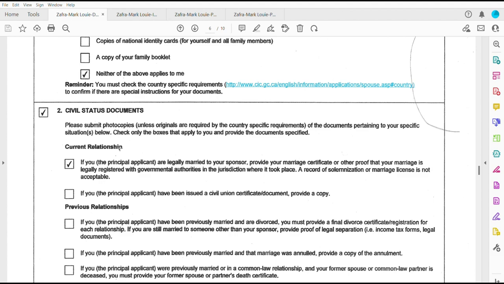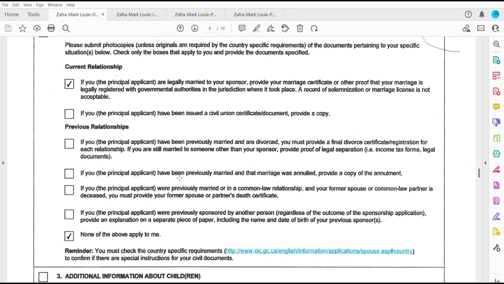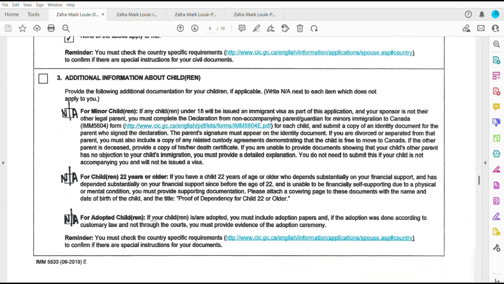So if you, the principal applicant, are legally married to your sponsor, provide your marriage certificate or other proof that you're married. We provided marriage certificate from PSA and advisory on marriages from PSA as well. So previous relationship, all of these, none of the above apply to us. So additional information about children, again guys, wala kaming dependent, so we put NA for all of them.